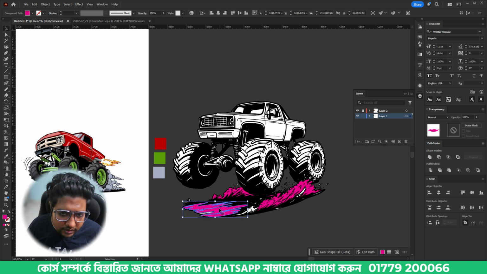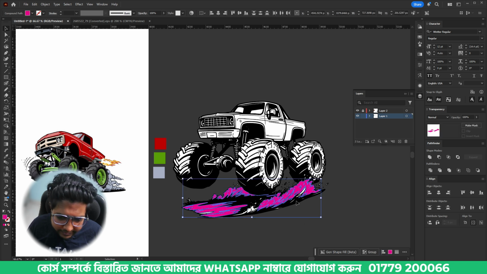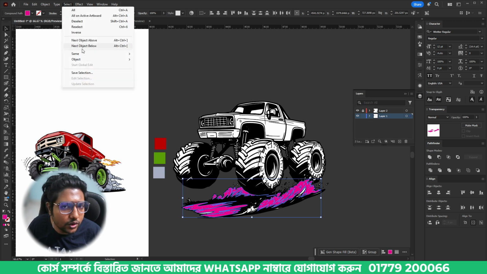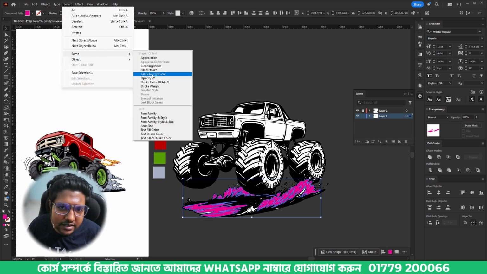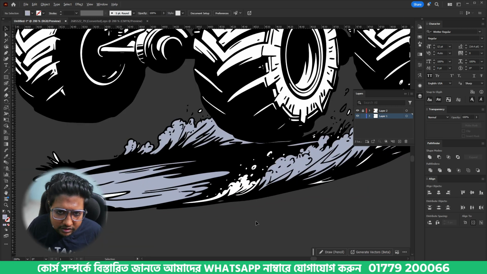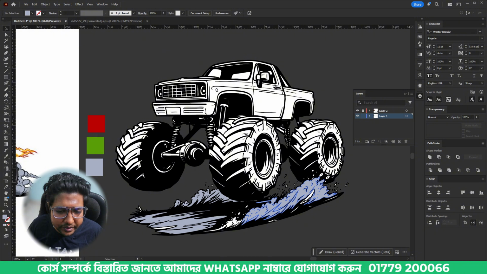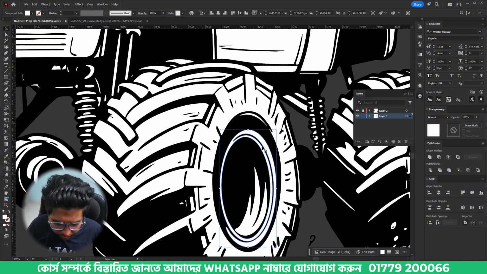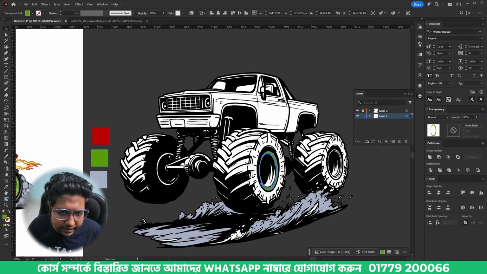Now for this one, I have some pink in my design, so I can easily select them by selecting one and then go to select same and fill color. So that's what I did with the shortcut. So this is how it is looking. For the rim color here, I am going to pick that green.